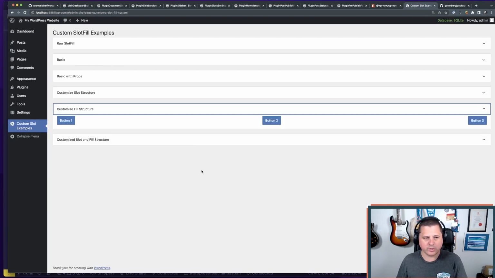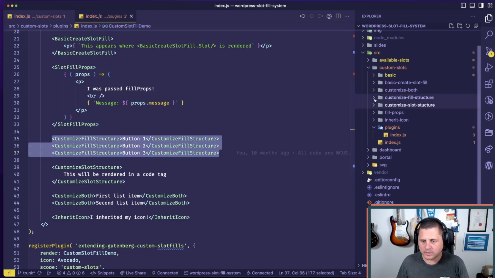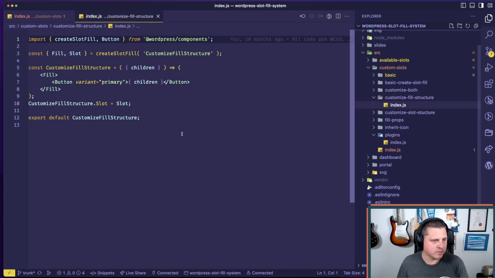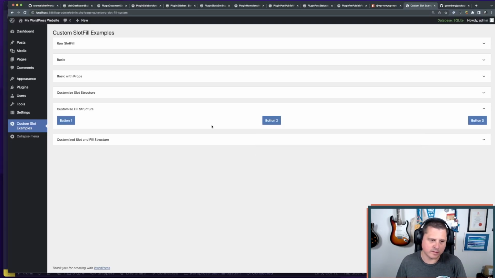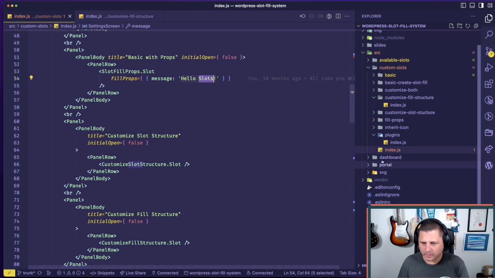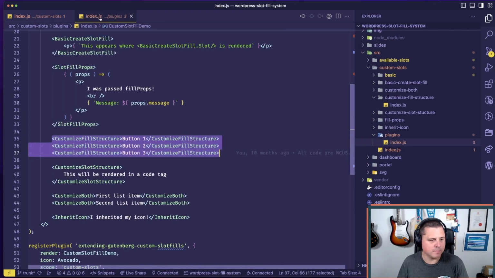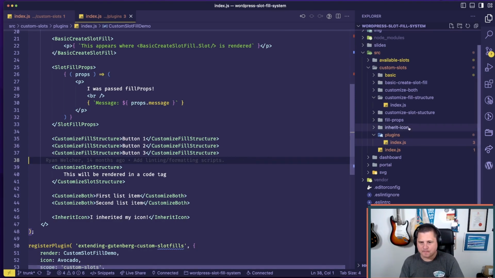So for the fill structure, you can do kind of the same thing. Customized fill structure, we can look at what that looks like. I can't even remember what this fill structure is. Okay, so we're going to take whatever gets passed to it and wrap it inside of a button. It's a bit forced, and that could break all kinds of things. But in our plugin, we've added 3 fills, and this is just creating 3 buttons inside of that panel.